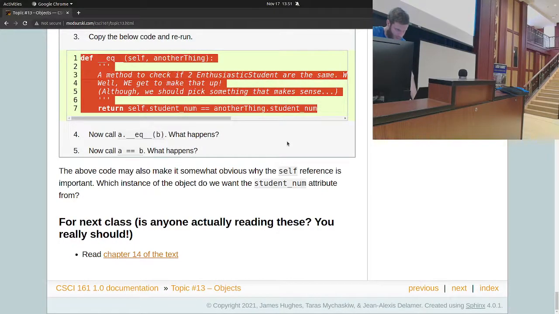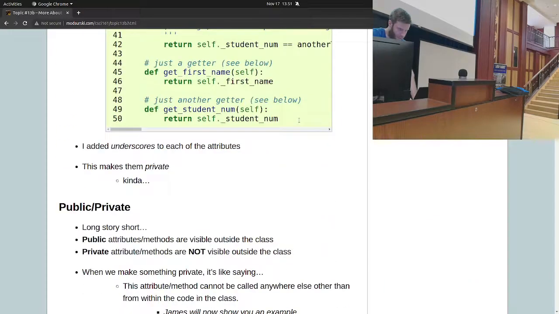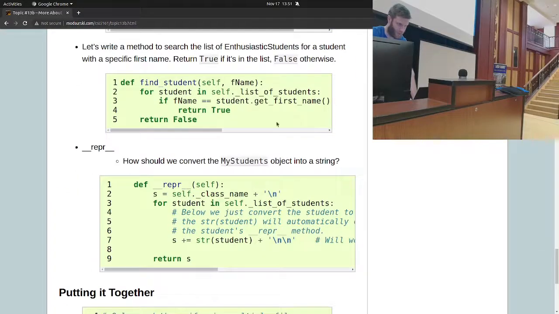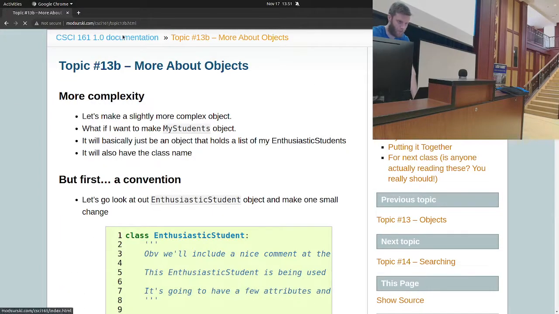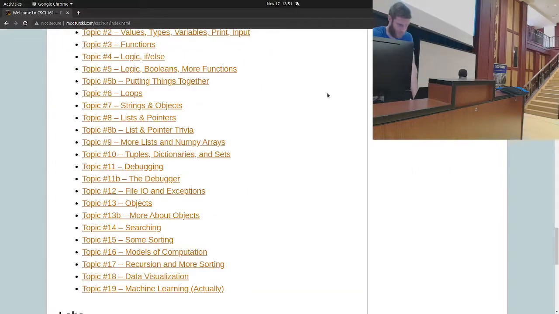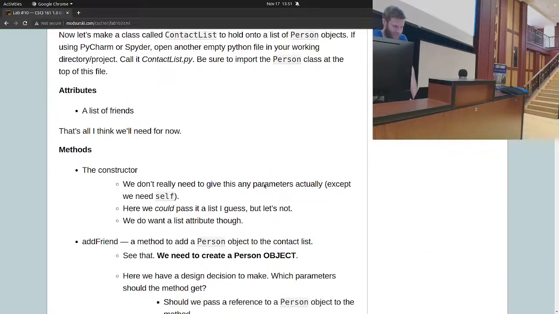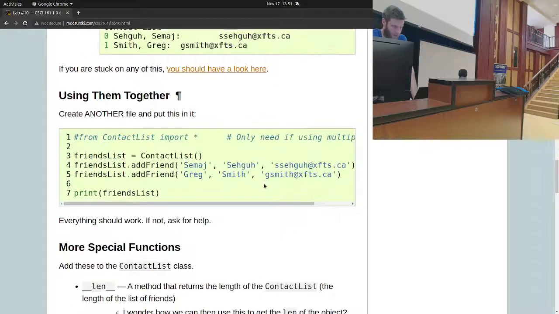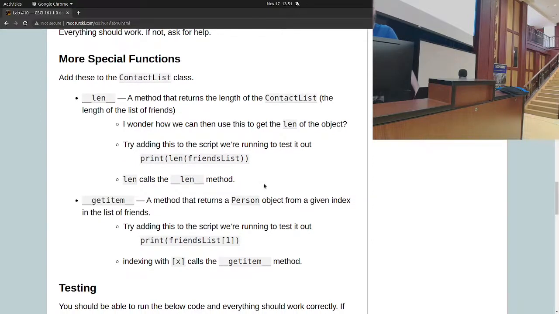There are a bunch more. Do I include them here? Okay, enthusiastic student. Okay, public, private. I'm just having a quick look here to see if I mention any of the other extra ones. Okay, repr, putting it together. Shoot. Maybe it's in the lab. Pardon me for one moment while I look to see if I want to go on a bit of a tangent. I want a bit of a tangent anyway. Well, I gotta be careful. So repr, EQ. Here we go. Okay. In the lab, I have you do a couple of extra ones.